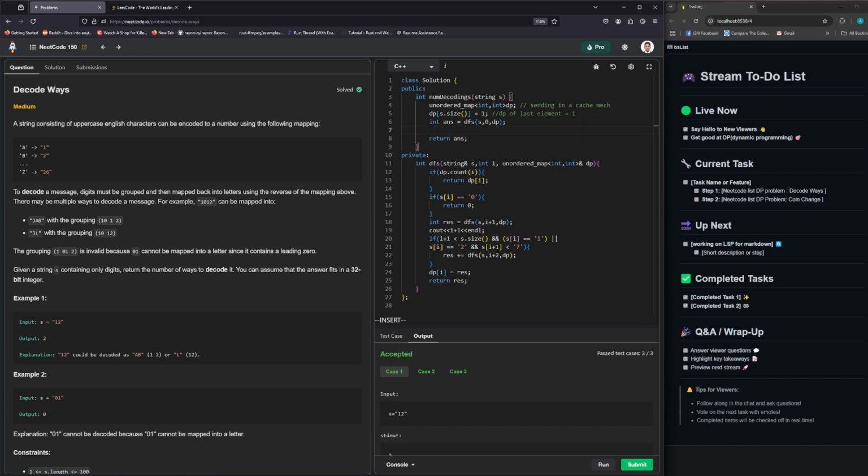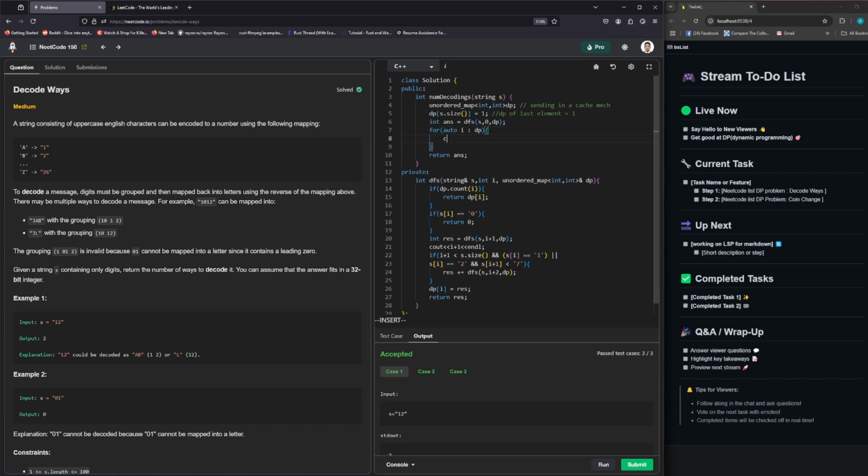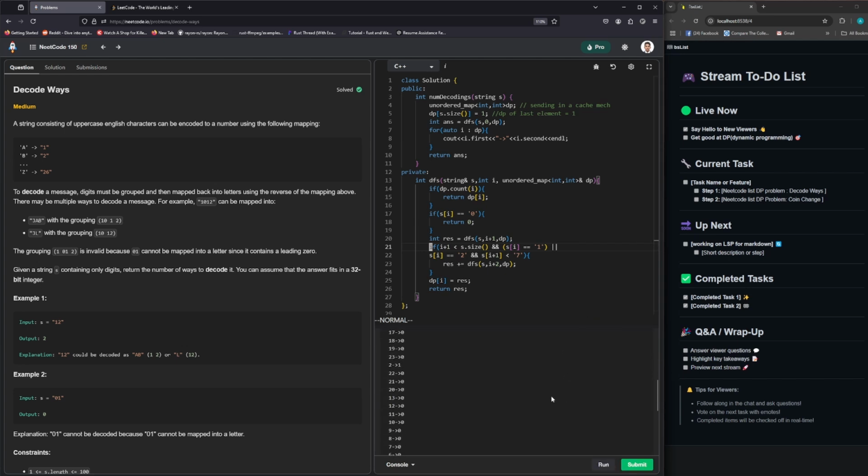Answer here. I can just check for auto i in dp, out i dot first pointing to second. If I do this, I will just get the output of my dp. But wait, let me remove this thing. This is disturbing me. Okay, now let's see. i dot first is like 0.